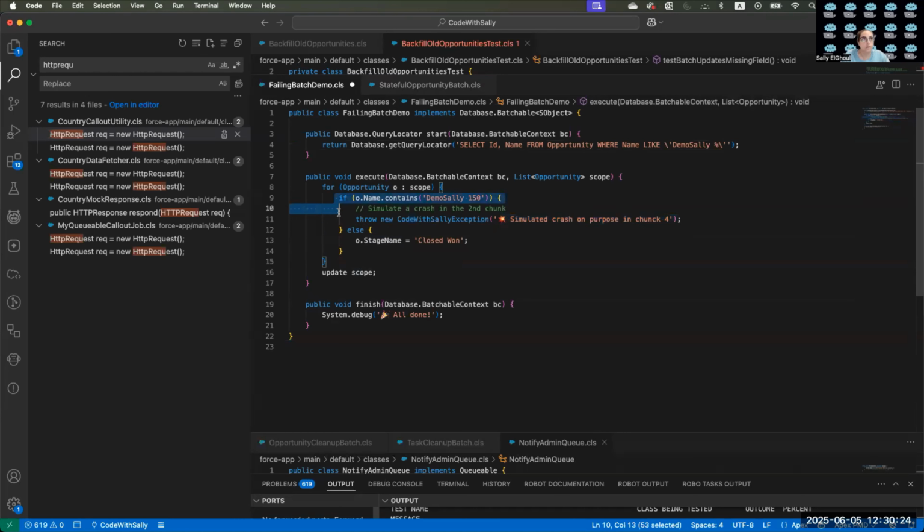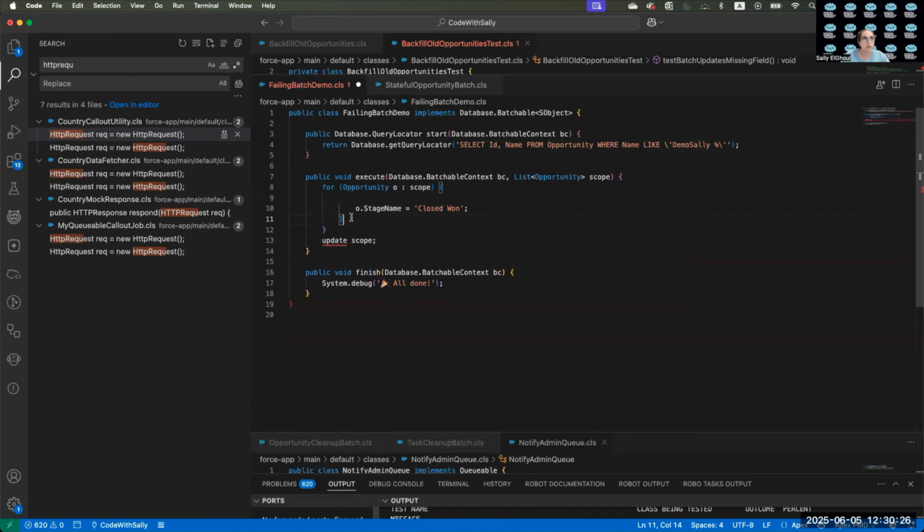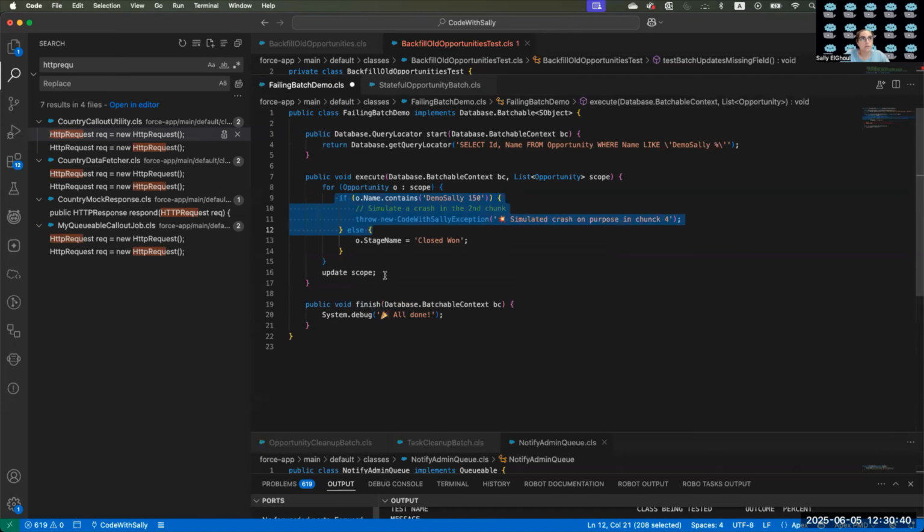So without this, it's a normal batch that we created to return the opportunities we are interested in. We are updating the stage, and in finish we are just logging a message. The only thing different here is a condition to check if the name of the opportunity has Demo Sally 150. I will throw an exception to show you on purpose what will happen.